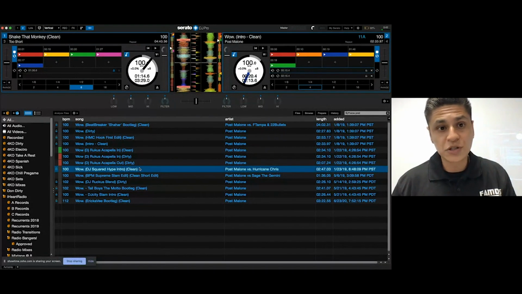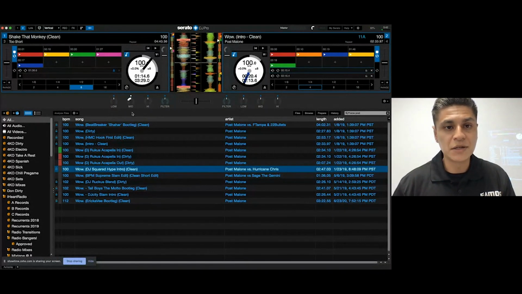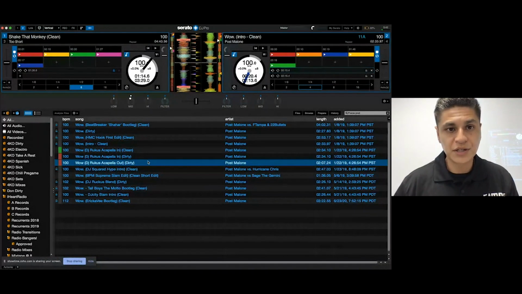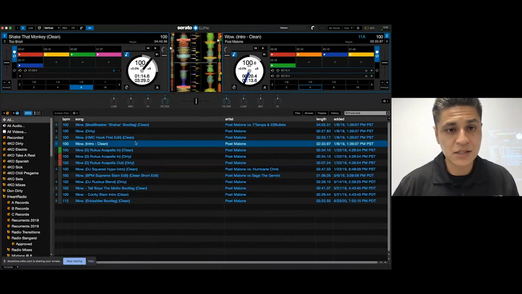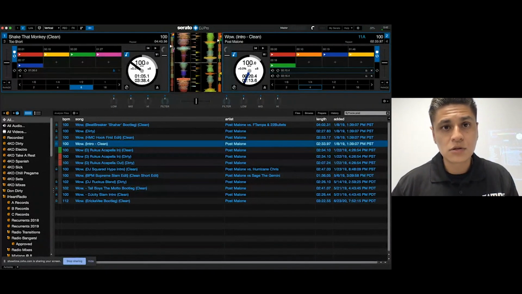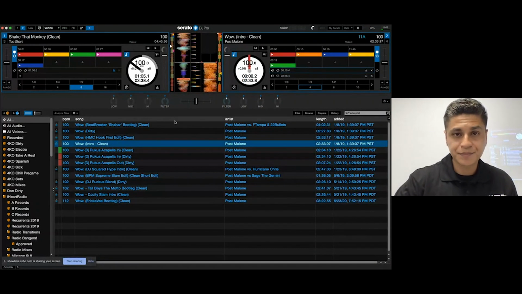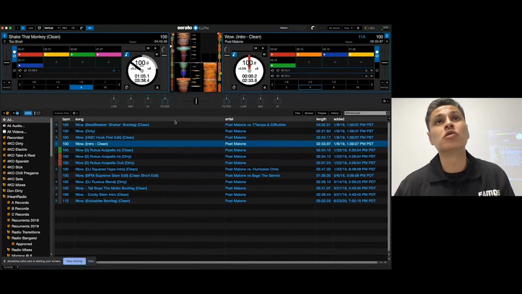But in most situations too, I also add the mid. I'll start bringing down the mid along with the bass that's already low, so that it's more of a smoother fade out.